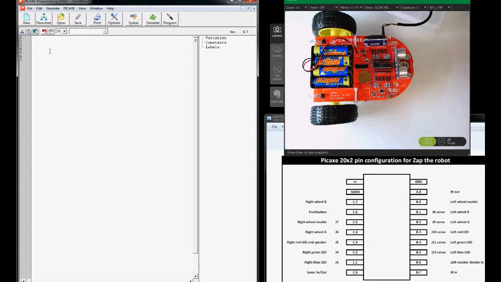So in this tutorial I'm going to talk about symbols and how we can use them to not have to think too much about what's connected to each pin, and I'm going to talk about the debug command and the help command.